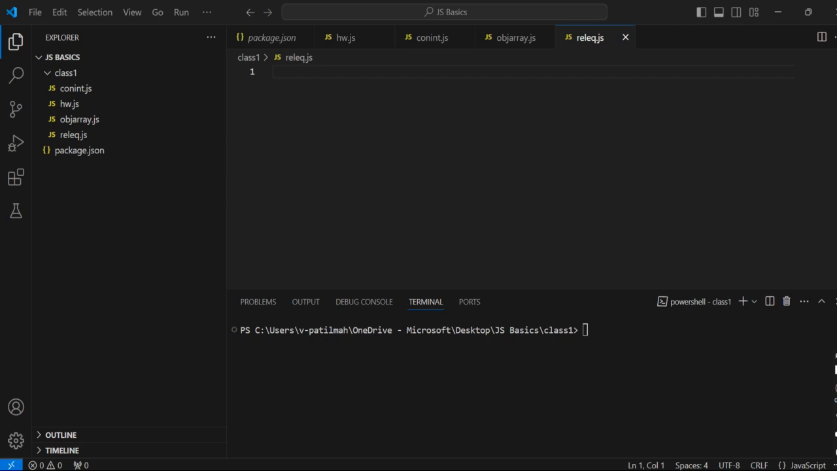In this lesson, we will dive into relational and equality operators. Let's start with relational, which is also called comparison operators. There are four types of relational operators. One is greater than, second is less than, third is less than or equal to, fourth is greater than or equal to.